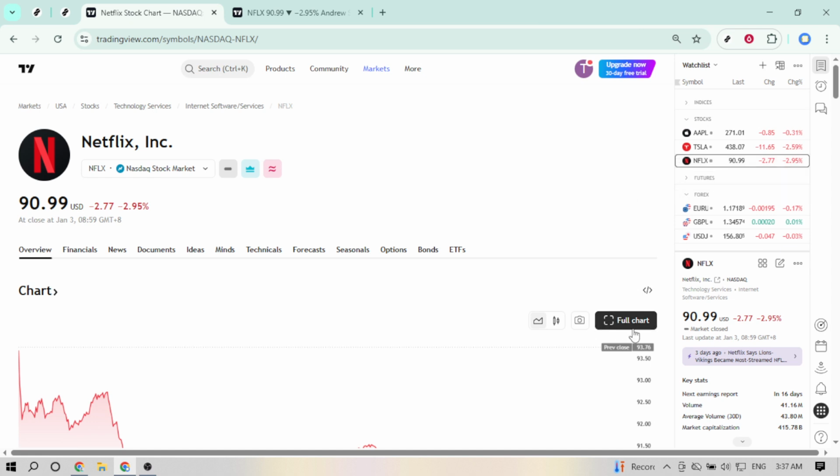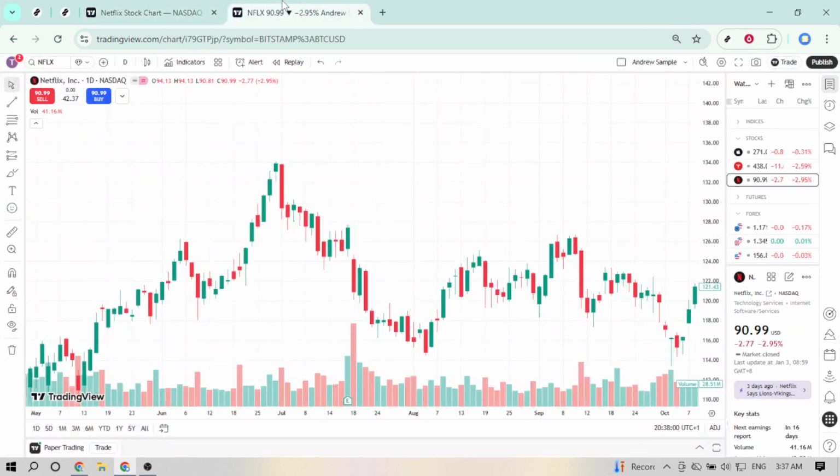Next, switch to the full chart view. Clicking full chart expands the workspace, revealing all the panels and buttons you'll use to place a trade. This view makes it easier to see levels and ensures the trading tools are visible along the bottom of the screen. Now open the trading panel and connect paper trading.